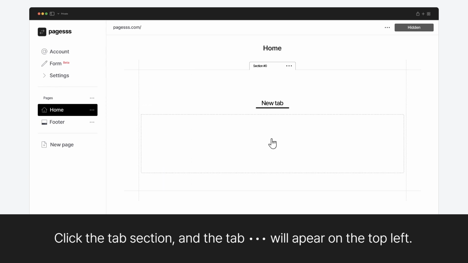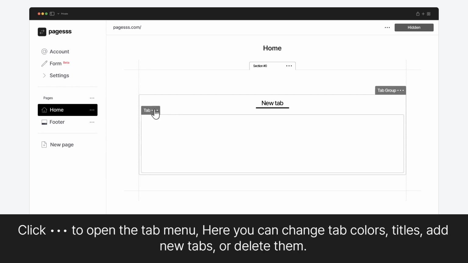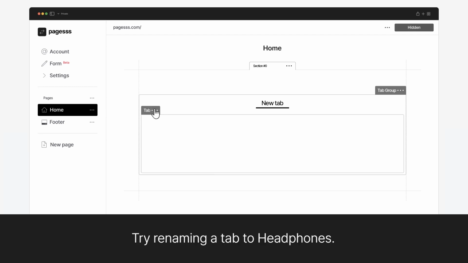Click the Tab section and the Tab menu. The three dots will appear on the top left. Click the three dots to open the Tab menu. Here you can change tab titles, colors, add new tabs, or delete them. Try renaming a tab to Headphones.